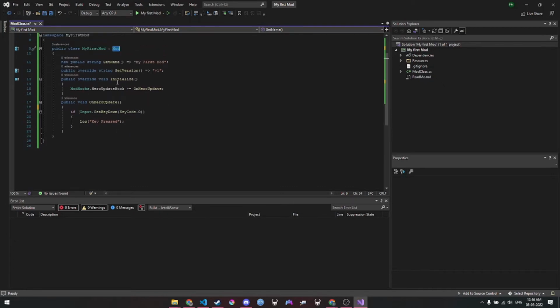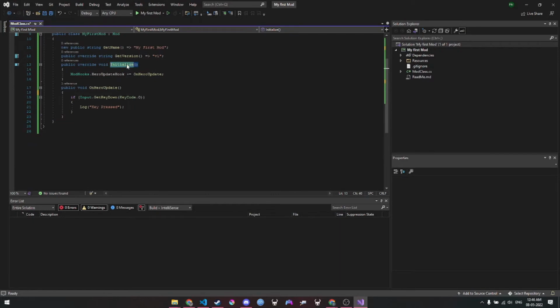Okay. So the next thing is GetName and GetVersion. We already went over these. This basically sets the name that's going to appear in game and the version that's going to appear in game. Then there is the Initialize method, which is a method that the modding API calls to tell you that all the mods in the game have now been constructed, and you can now start actually working on your code, whatever you want to do.